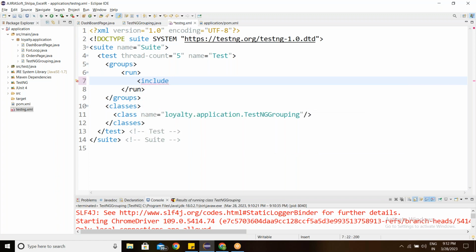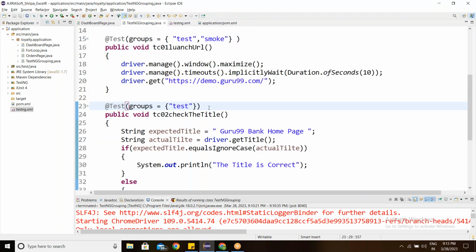Include is going to take the parameter name is equal to, so whatever name we have given. I want to run only test. I don't want to run smoke now, so I will say test only, and after that I will close this tag. So now this is going to run only the test. We have all the things in test, right?